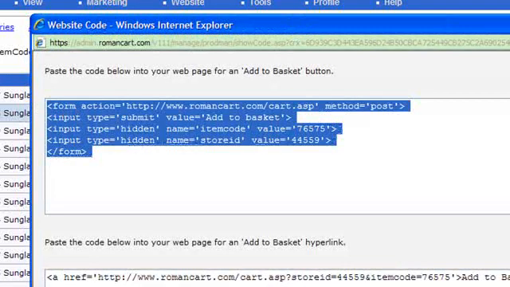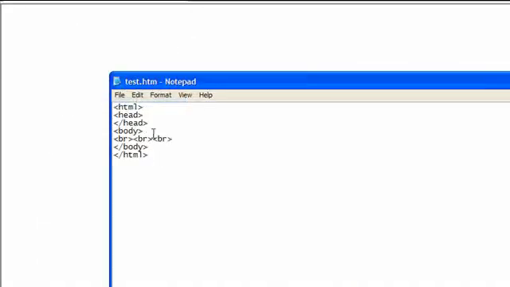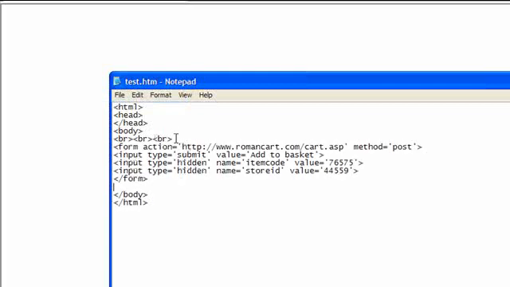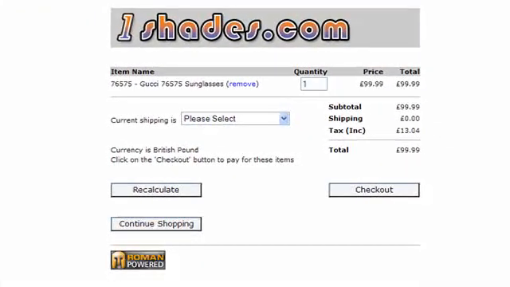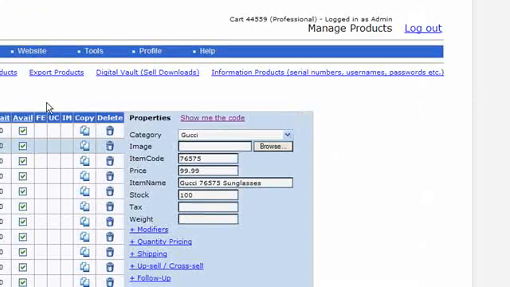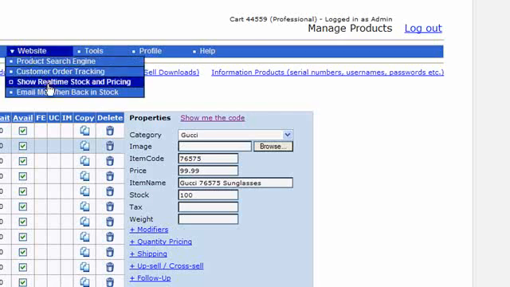So if I just cut and paste that, I've created a blank page here. I paste that just into the body tag there. Okay, so now if I save that and refresh this page, you've got a simple add to basket button. If I click on that, you'll see the basket appears as you would expect. So now let's go back to the control panel, click on website, show real-time stock and pricing.